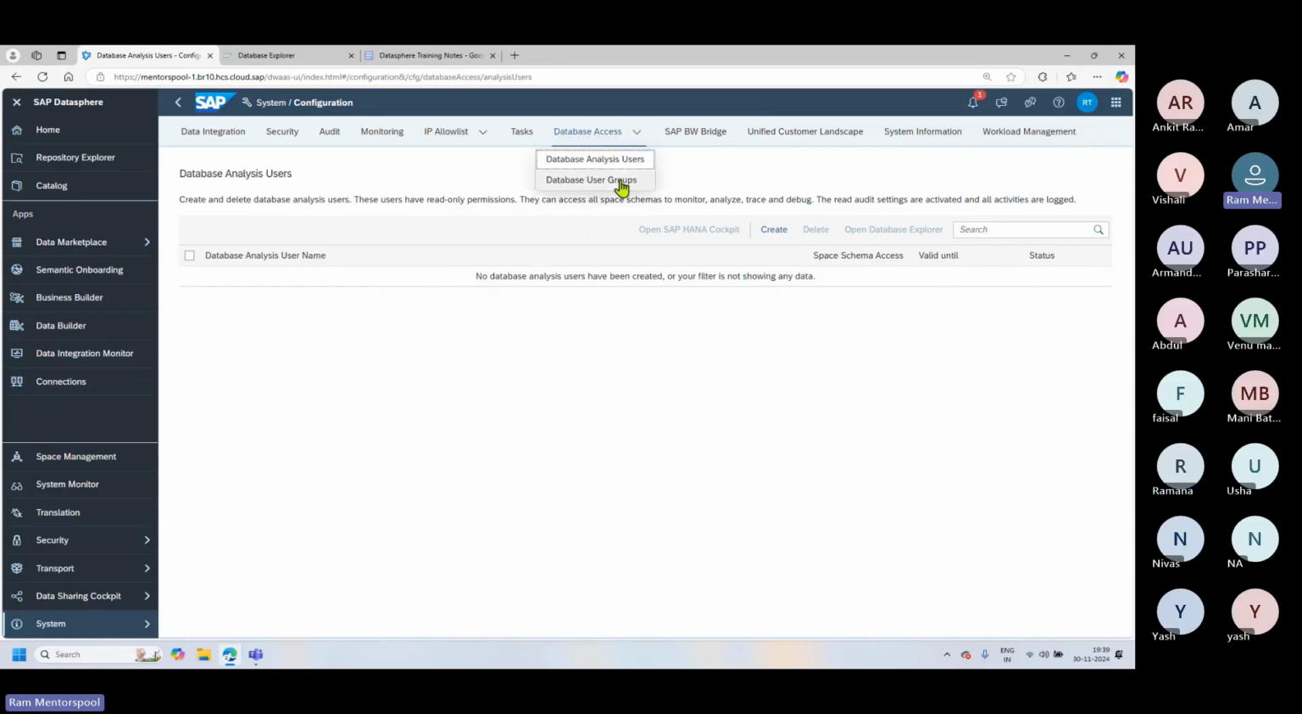But the thing that you can do, because you said we cannot do CRUD, we can do CRUD. One thing we already saw at the space level, we can create some users to be the read-only user for that space or the write user for an OpenSQL schema space. Same way in the configuration, we have a separate layer called database access. And here also you can create users. So if I create a user, that will be like the database analysis user, which will have read-only permission to read all the space schemas, right? All the space schemas, not the OpenSQL schemas.